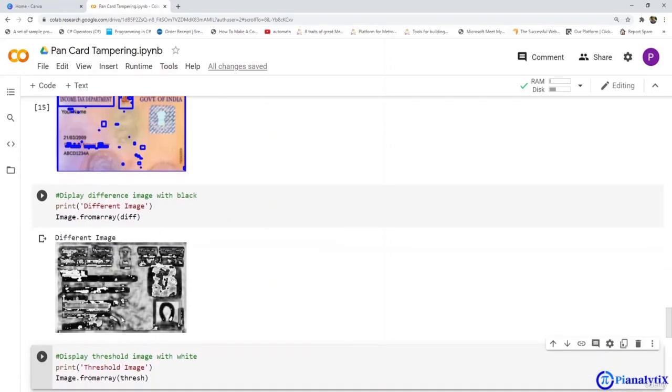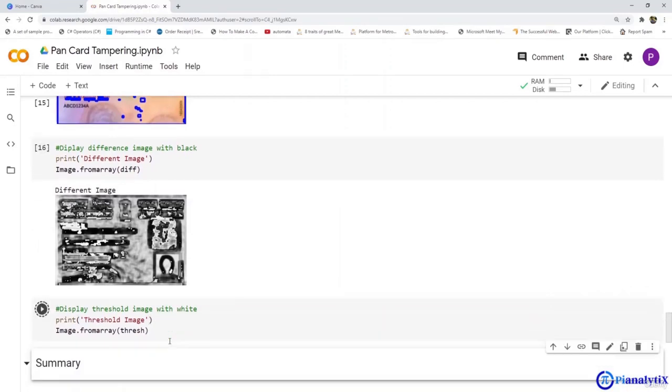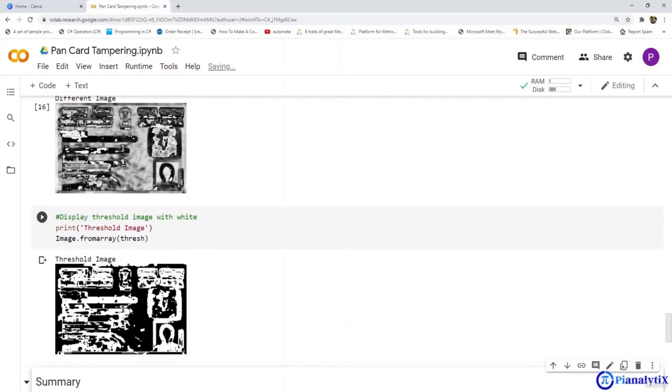Similarly, we'll find the threshold with white. Let's visualize that. So here we can see that the threshold difference between the original and the tampered one is really high. This white portion shows the threshold difference between the original and the tampered one. And you can see that it has a big difference because the white portion has acquired most of the space in this image. So we can say that the images are not similar, they are different from each other to a certain extent.